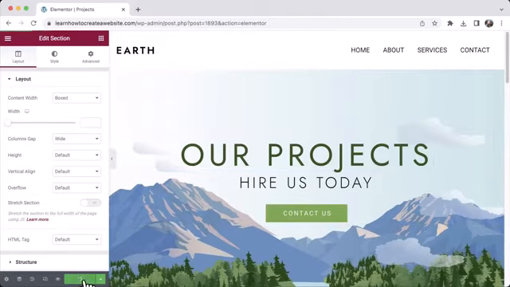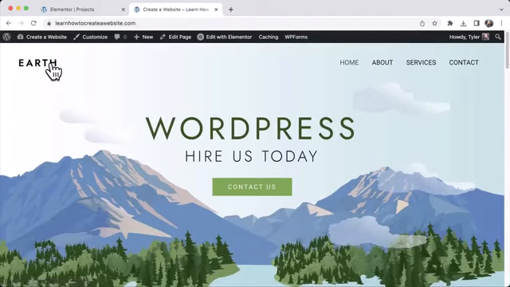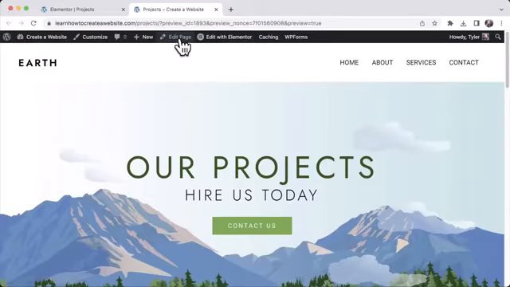If we click on publish and we preview this, we can see this background right here. But if we go to our home page, we can see that it's actually transparent right here. To make it transparent is pretty easy. Let's exit out of here and let's preview this one more time. And then we can click on edit page up here.